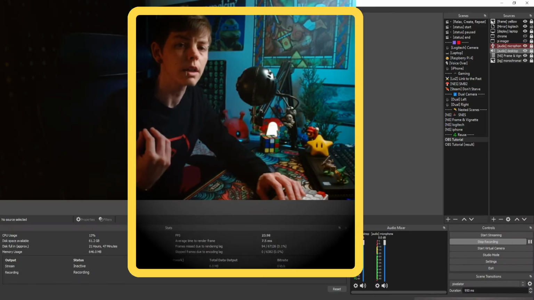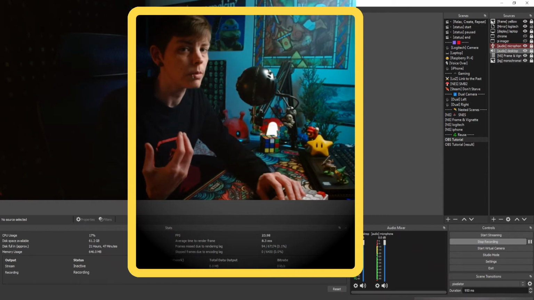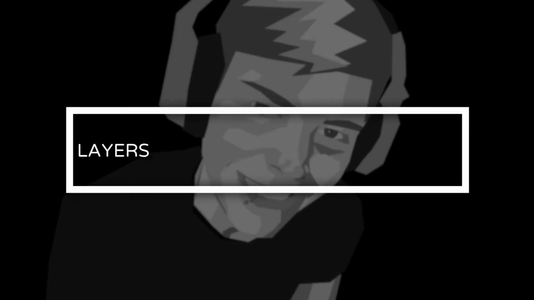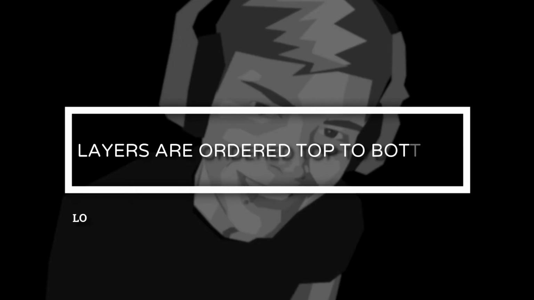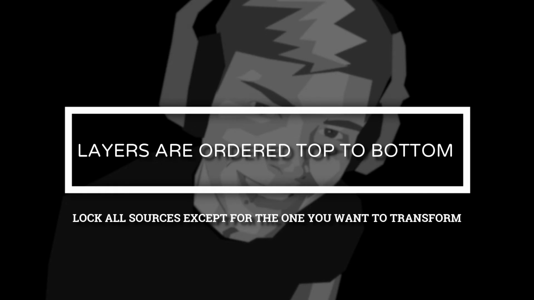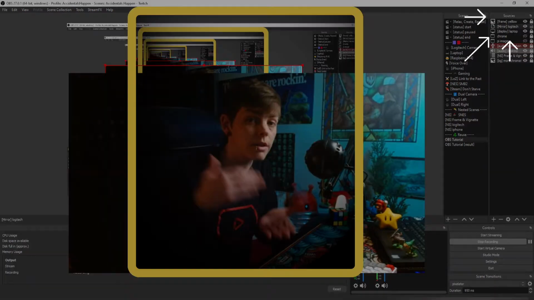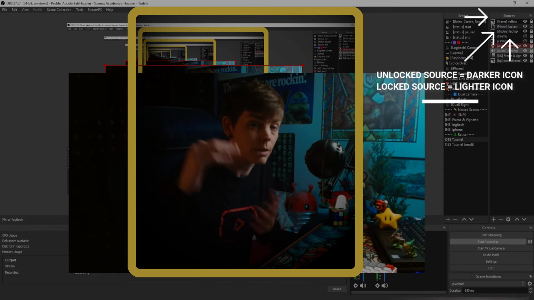When sources are unlocked, it means that they're clickable, they're manipulative, and OBS is layer dependent. I recommend locking every source except for the one source that you're working on to make sure that it doesn't cause issues. We need to make sure that the camera reaches the top and bottom of the piece of the frame that we need to fit.